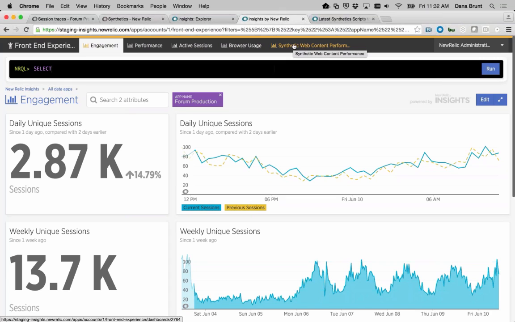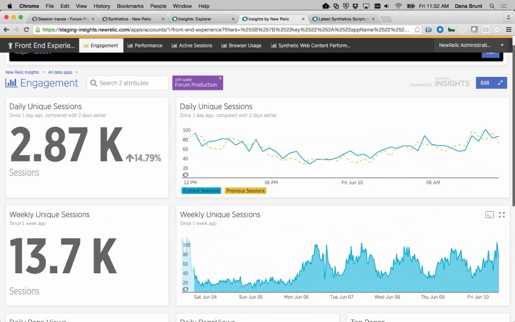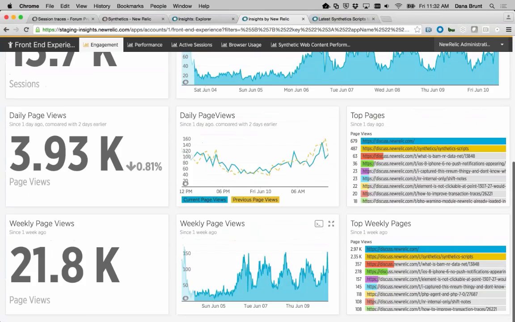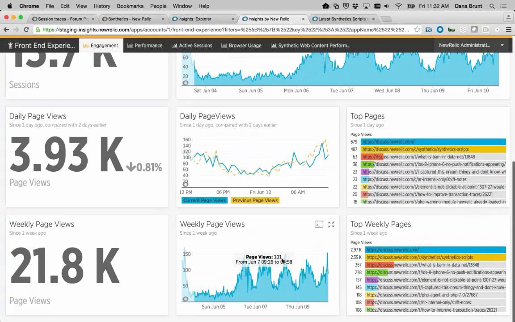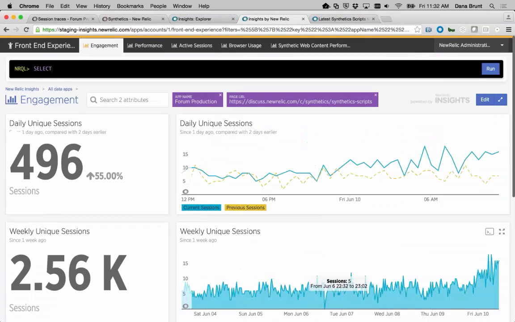So looking at our engagement report, we're looking at the forum application. And we can scroll down and see our unique sessions, our page views, daily and weekly page views. And then here's our synthetic script URL that we were investigating before. So I can then filter this whole report just by that URL.